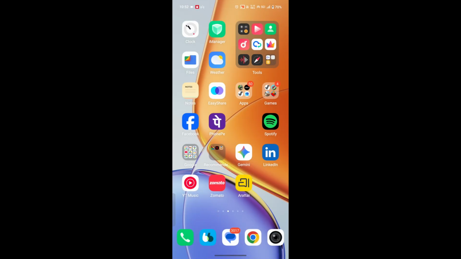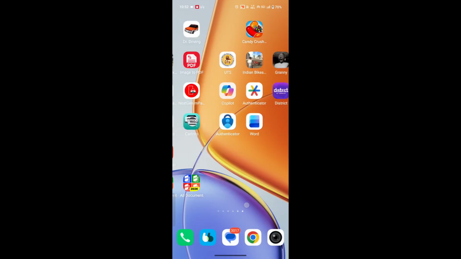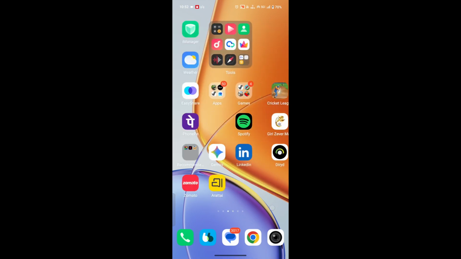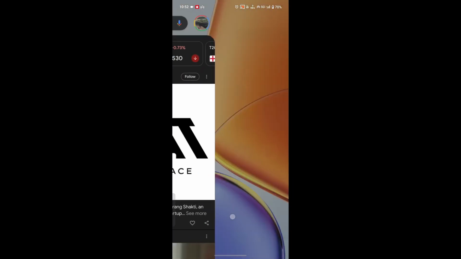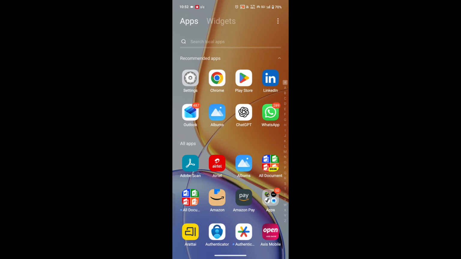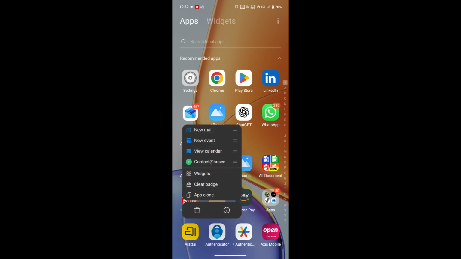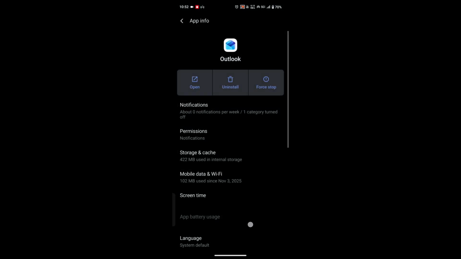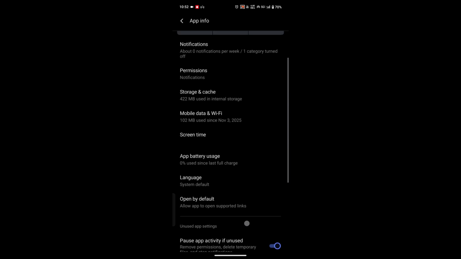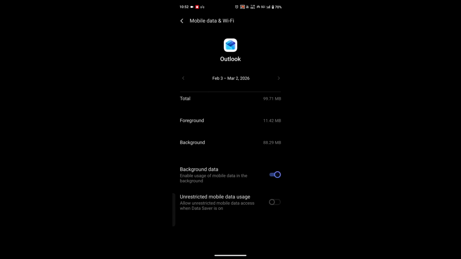For enabling the background data, you simply go to your settings, then to the app settings. For this, long press on it, go to app info, click on the option of mobile data and Wi-Fi, and enable your background data. So these are the fixes that you can do.